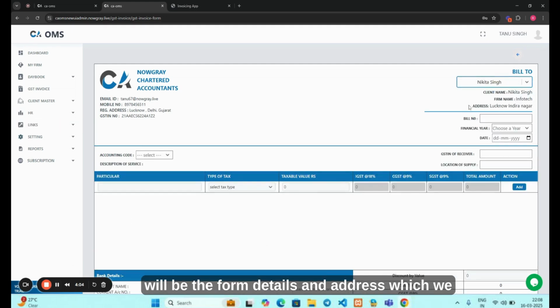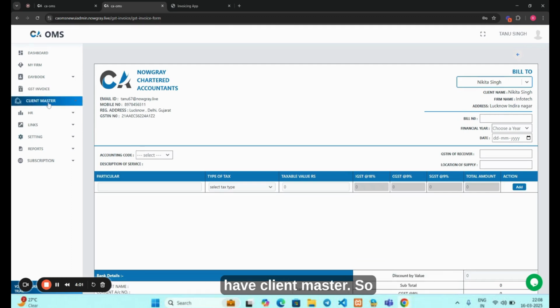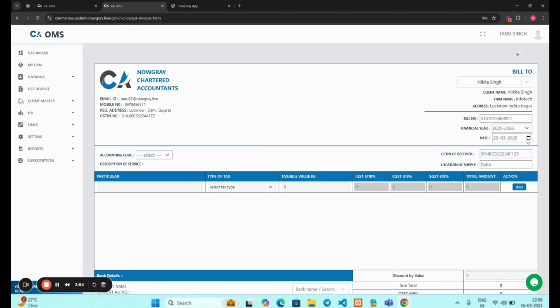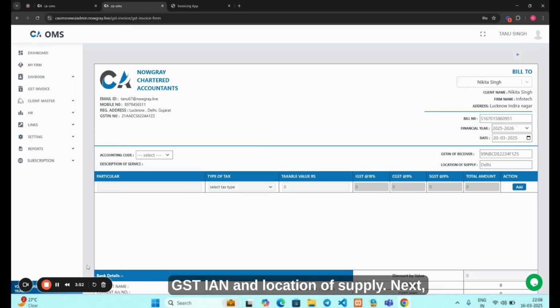क्लाइंट्स की सारी फॉर्म डिटेल्स एंड एड्रेस ही अपने आप फेच कर लेगा जो भी हमने क्लाइंट मास्टर में क्लाइंट क्रिएट करते हुए फिल किया होगा. So I fill the bill number, financial year, date, GSTIN and location of supply.